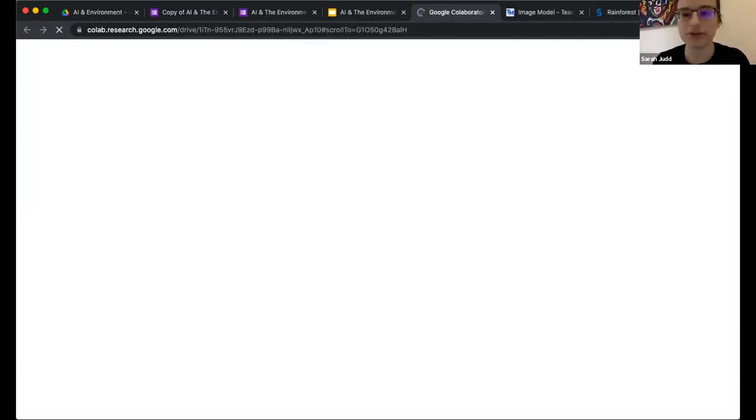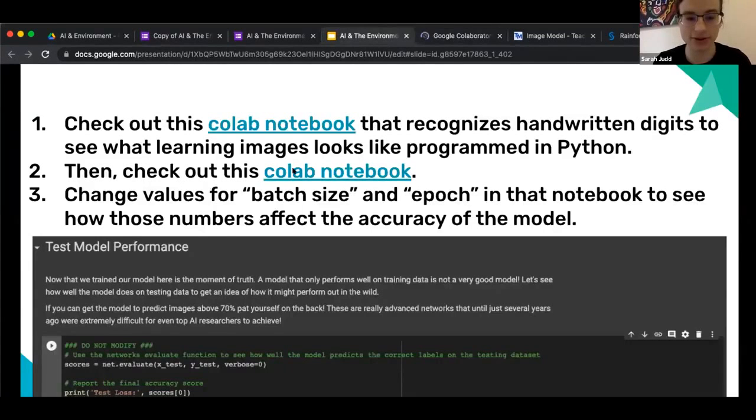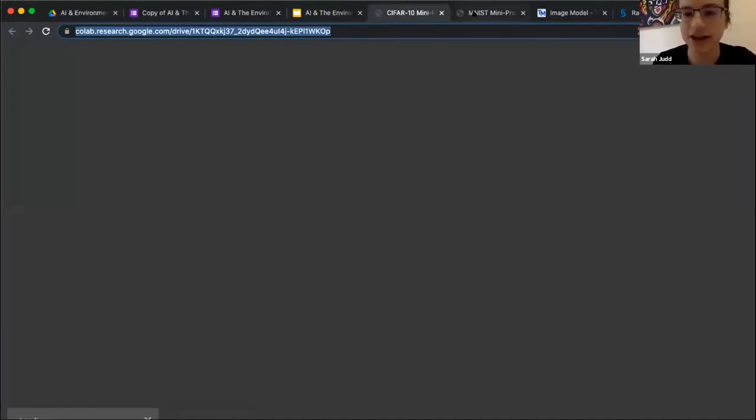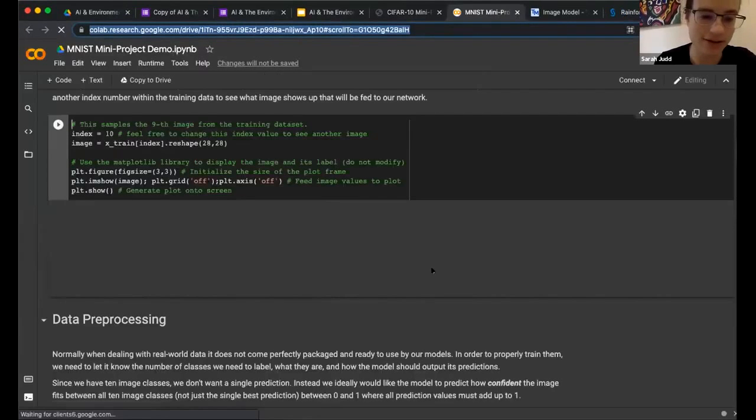So there are a couple of Google Colab notebooks that you can go through with your students if you want them to see what the code looks like. These are image recognition notebooks. And the nice thing about Google Colab notebooks, I don't know if you've seen them before, is they are kind of like Google Docs that also can run code.